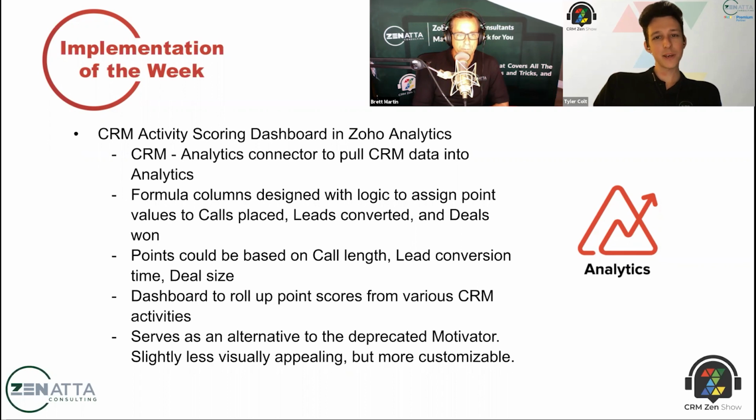So again, it's kind of a workaround, right? Because Motivator is going away. But one of the advantages is that you do get a whole lot more customization in terms of how you're going to present that data and how you're going to calculate your points, just because of how robust Zoho Analytics is. Yeah, you can't make it quite as pretty. Yeah, not quite as pretty. No, but more and more we'll see that this is probably going to be the case.